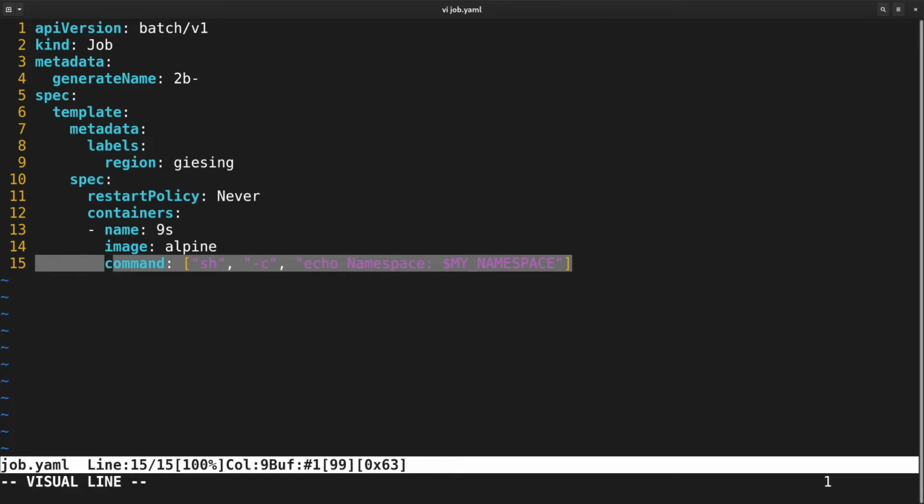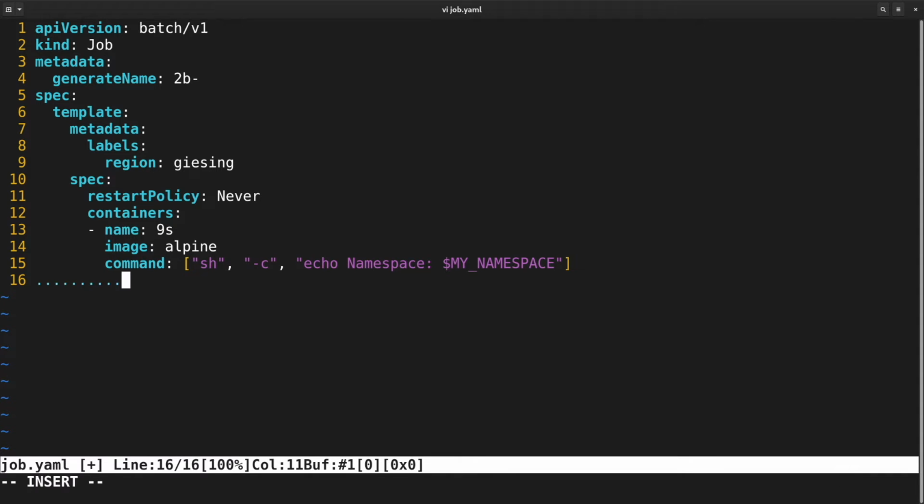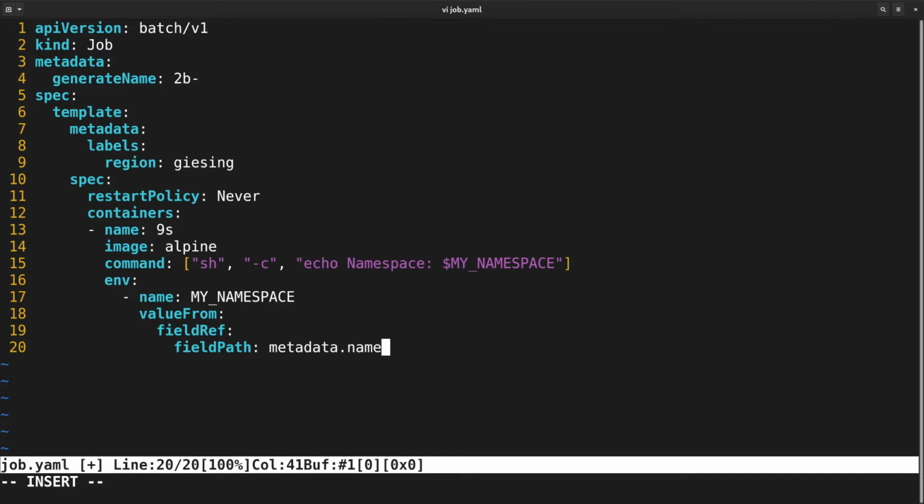The namespace name is not available inside the container by default. To get it inside, I will define a new environment variable for this pod named myNamespace. The value of this environment variable will come directly from the pod. To achieve this, I need to write fieldRef followed by fieldPath and the name of the field, in this case metadata.namespace. FieldRef is the way to access the Downward API.